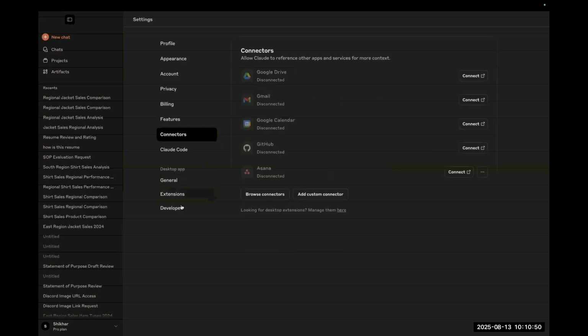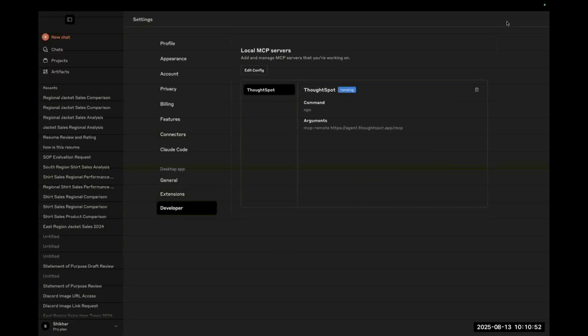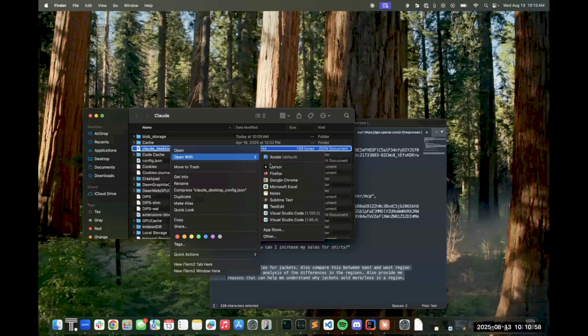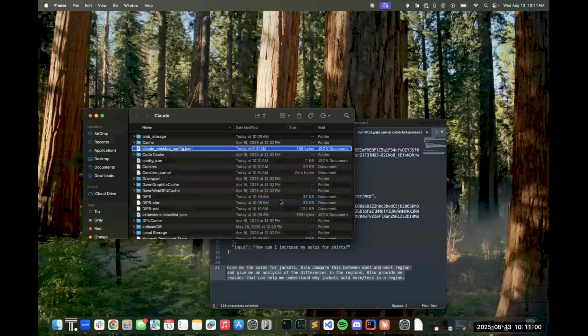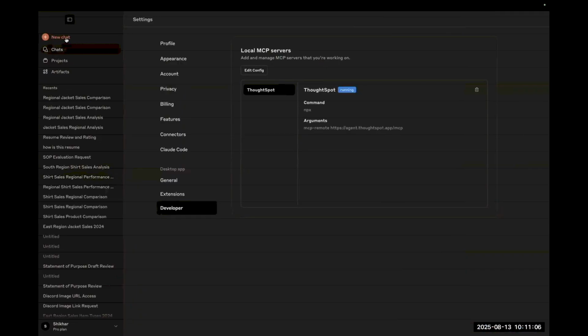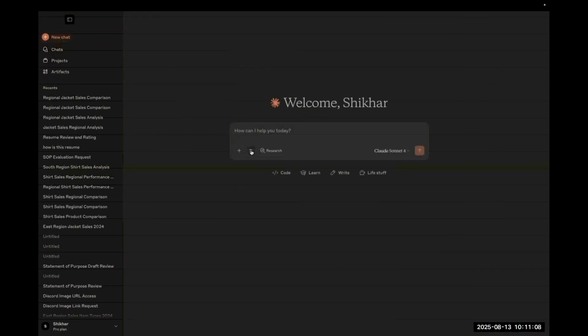As we can see, this is where you can add your config, you can edit your config here. Open with, yeah, this is how it looks. This is the config that I gave to Claude. And now let's go to a new chat. I think it should be ready.